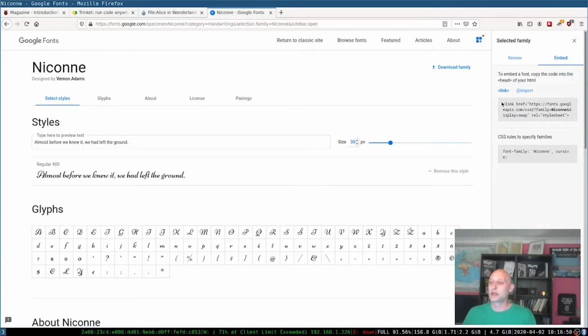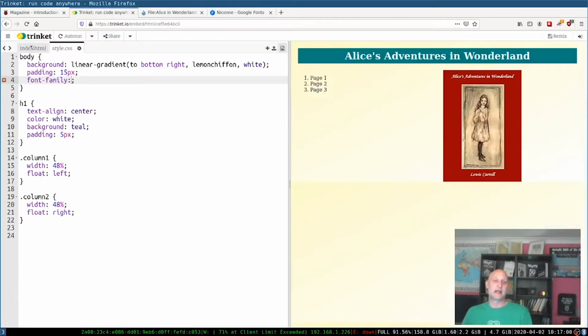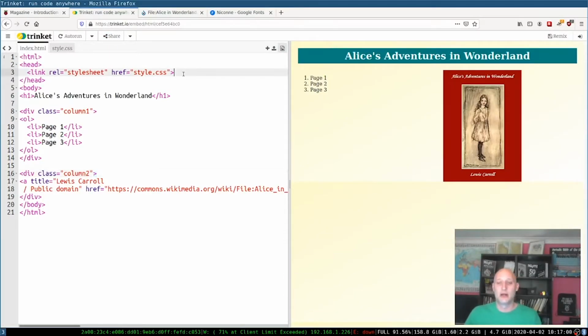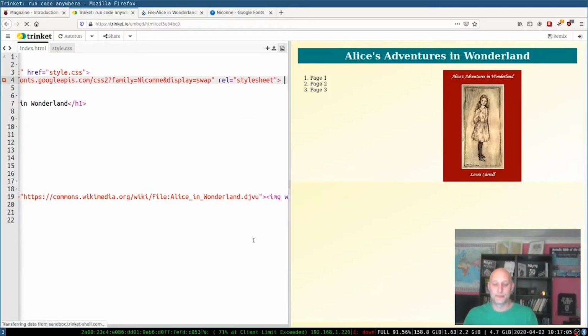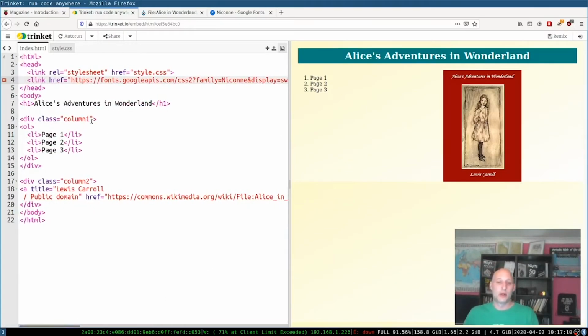Okay, so I'm going to copy that link href style sheet code, copy that, Control C, come back over to my Trinket, and in my index.html, I'm going to link that font in. Okay, so now that font, like Google API's font, is sitting there inside the head. Just like I also linked to my style sheet there, I've linked to the Google font there.